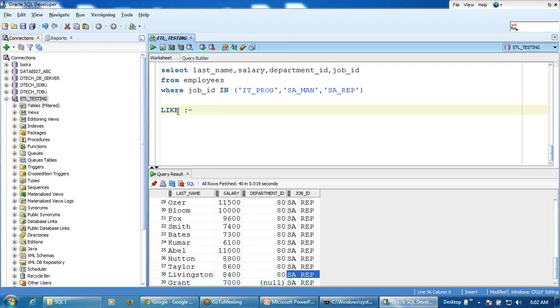Suppose whenever you want to identify the employees whose name is starting with A, starting with B, or ending with A. So whenever you want to find out a pattern, it's just like a search operator where we put wildcard characters and then search for content. So whenever you want to match a pattern, we'll use the LIKE operator.